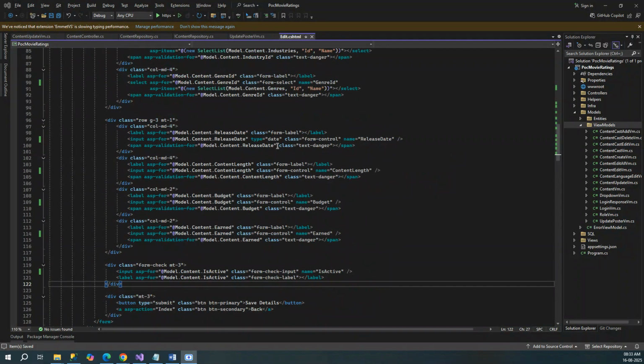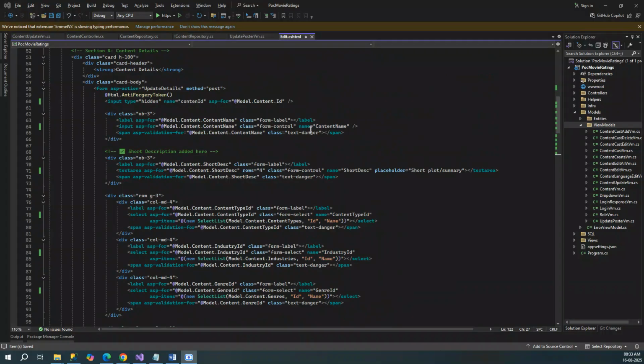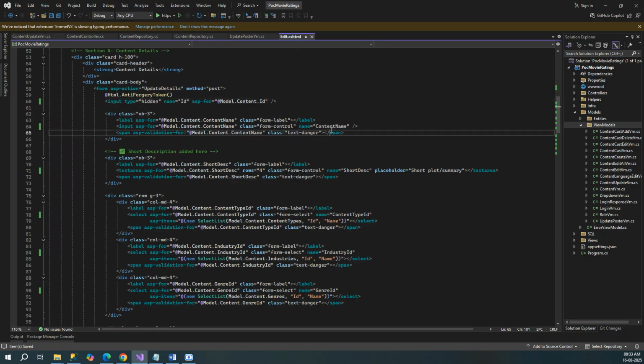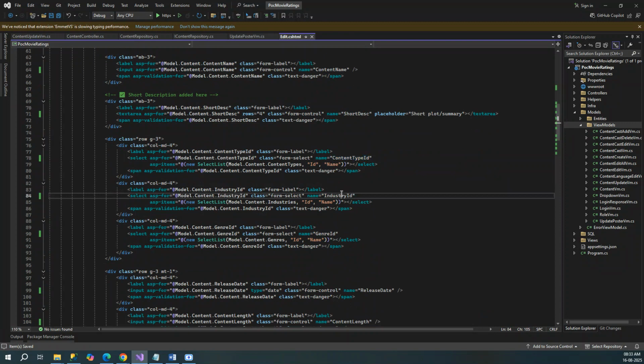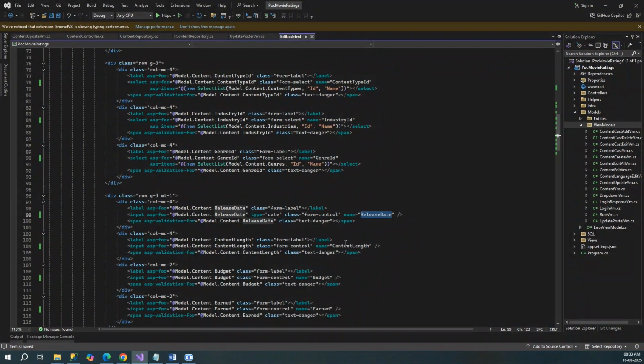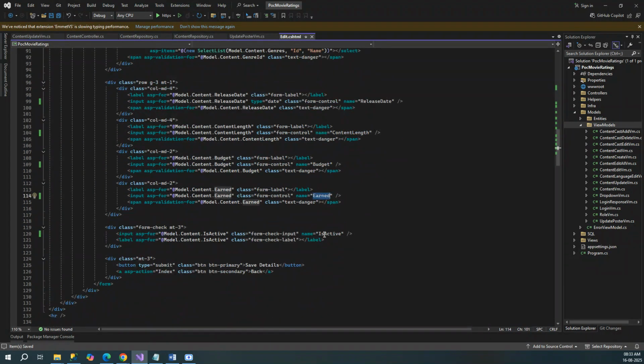So let me show you what I did quickly in the background. So for every control, I added name like this, name content. I added, this should be actually, this time this has to be ID, because we have it as ID over here. Right. Okay. Great. Then name, short description, content type ID, industry type ID, genre ID, release date, content length, budget earned, and is active.